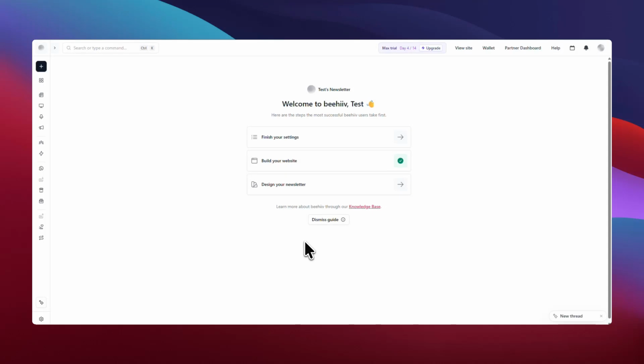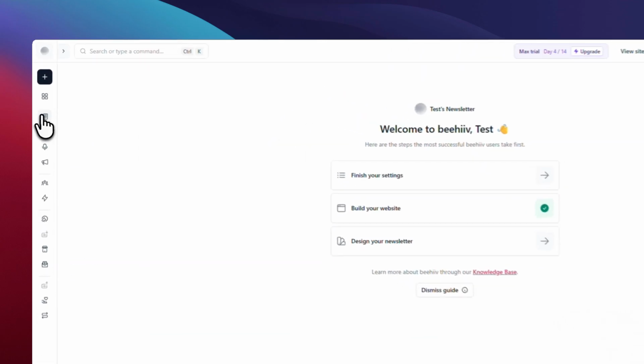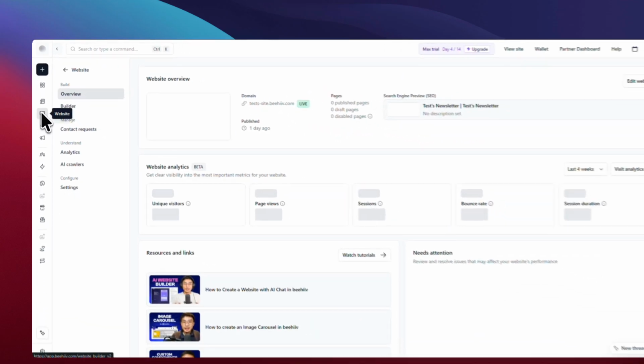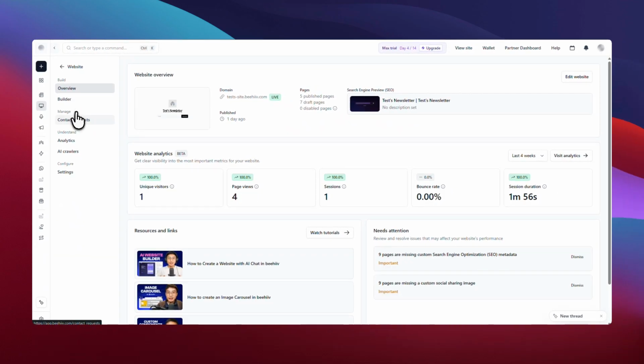In today's video, I'm going to teach you how to add a subscribe form to a website in beehiiv. To get started, log into your beehiiv account and head over to the main dashboard. From there, look to the menu on the left-hand side and click on Website. This is where you can manage the pages and design elements of your beehiiv site.